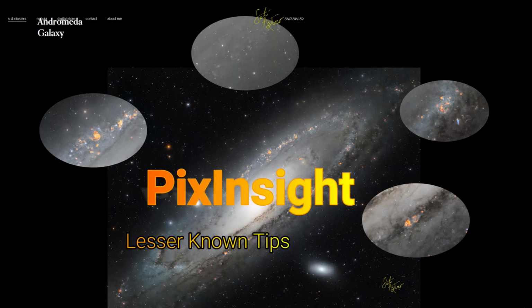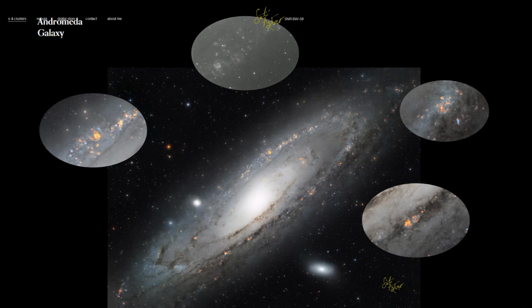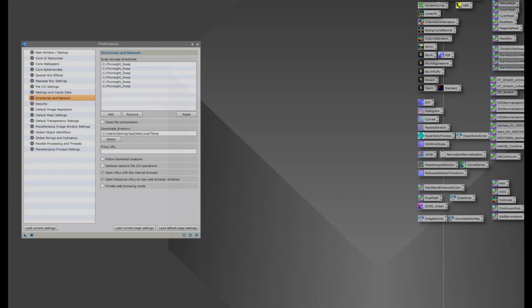Today I wanted to cover just a couple lesser known tips that I've been using in PixInsight that weren't very intuitive. The first has to deal with swap directories.